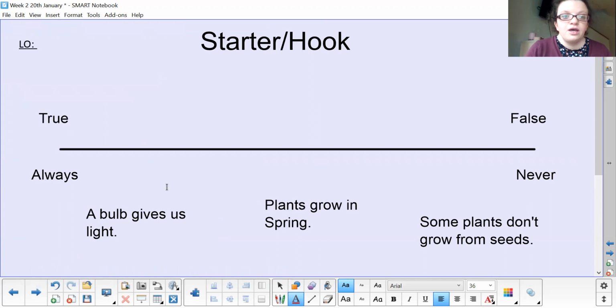But first of all, have a go at sorting out these statements. A bulb gives us light. Plants grow in spring. Some plants don't grow from seeds. Can you sort out which of these are true, false, or somewhere in the middle, which means they're sometimes true but sometimes also false? Off you go. Pause your screen and try sorting them for me.